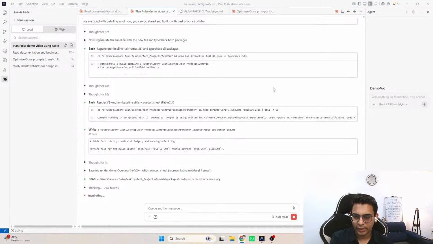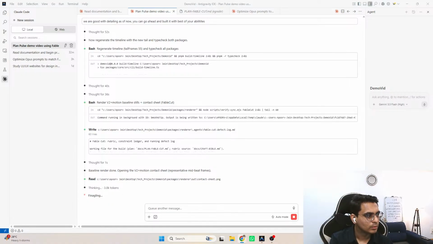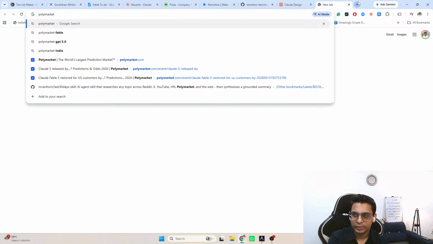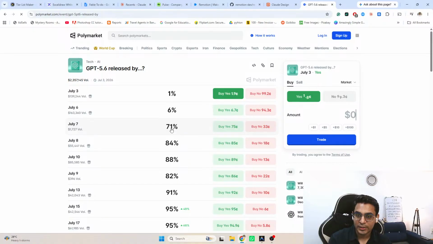I was reading something on X today. One main thing to understand is ChatGPT 5.6 is coming out very soon. Let's check quickly what Polymarket says for ChatGPT 5.6. GPT 5.6 in July, 71%. So I think we are expecting it by 7th or 8th July, I guess.